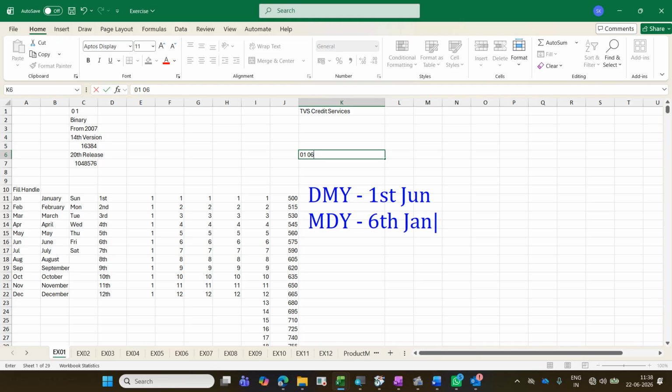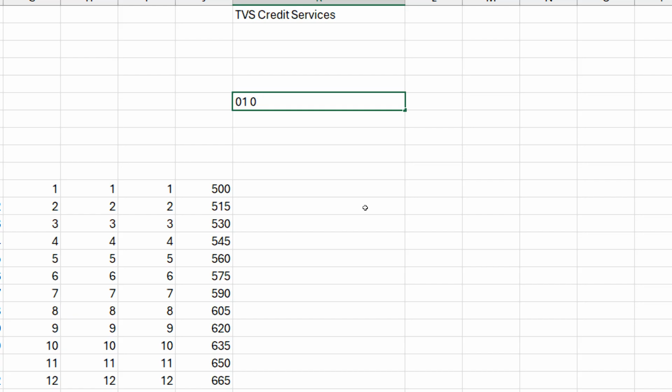So better, if you are entering a date, the best way is 01. Don't put 06. Instead, type JUN 2026. This is the best way to enter a date, because clearly we have indicated that 01 is the day, JUN is the month, 2026 is the year. Now let us press Ctrl Enter for accepting it.